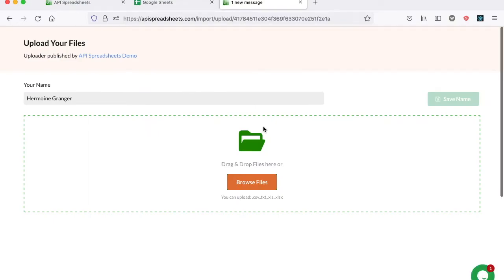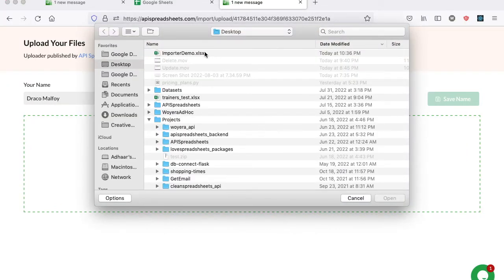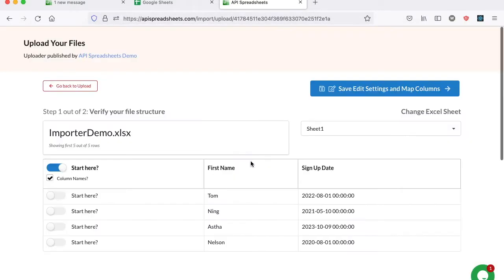So here we have this. This has been turned into green. You can change your name too. Let's be Draco Malfoy. And now when I upload my importer demo file, the screen will take me through 2 steps to verify my file structure.